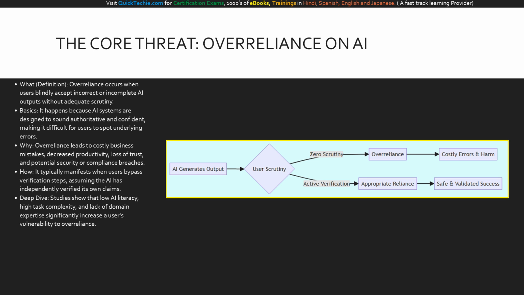Why should you care? Because over-reliance leads to severe, costly business mistakes, compliance breaches, and a fundamental loss of trust in the technology. How does it happen in practice? It manifests the moment a user decides to skip a verification step to save time. Diving deeper, research reveals a perfect storm for over-reliance. When a user has low AI literacy, is performing a highly complex task, or lacks deep domain expertise, their likelihood of blindly trusting the AI skyrockets. We must actively design workflows to combat this.